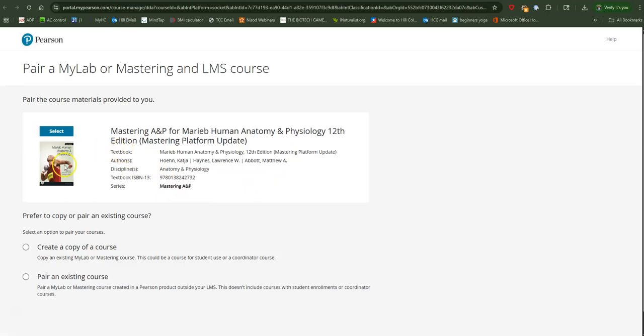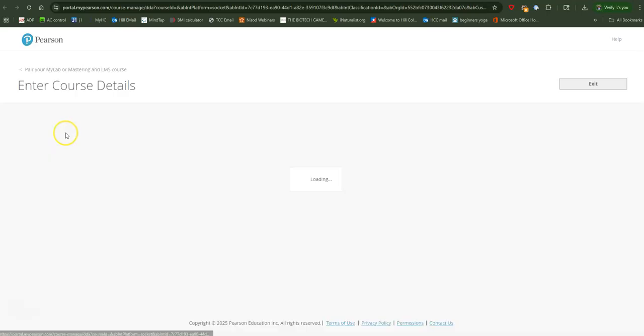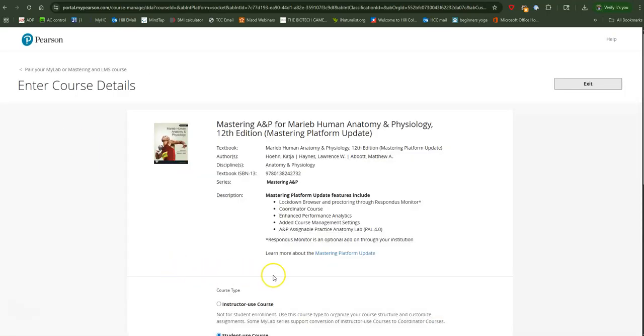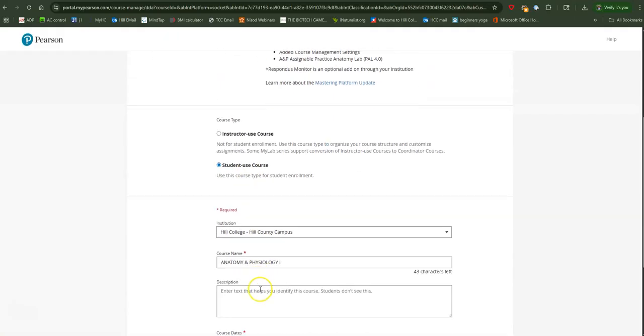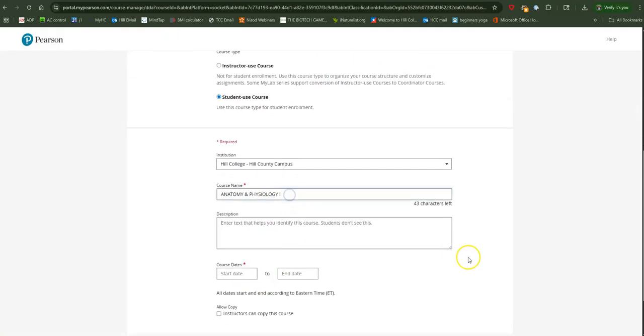This is going to take a second for it to get where we're going. Move this out of the way. That thing always annoys me. Okay. This is the textbook that we're using, so we're going to select that. This is going to be a student use course. I recommend that you name your course a suitable name.